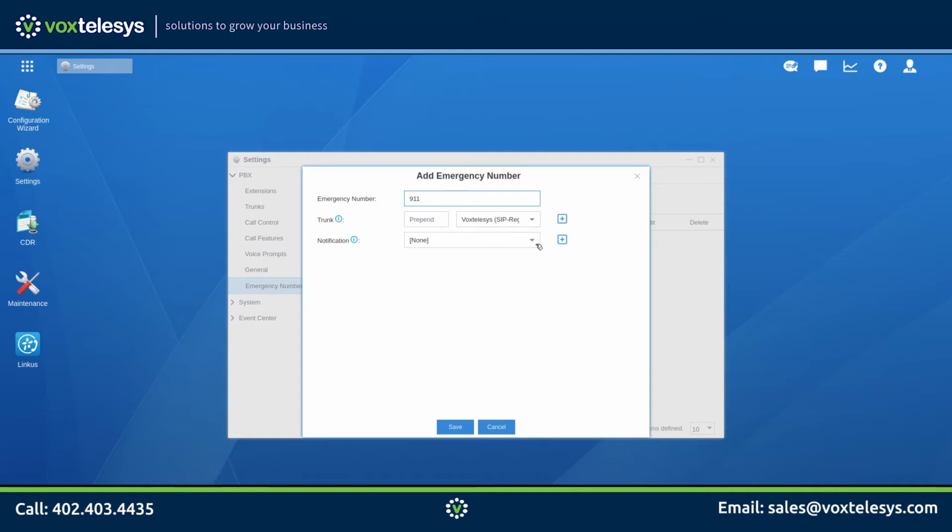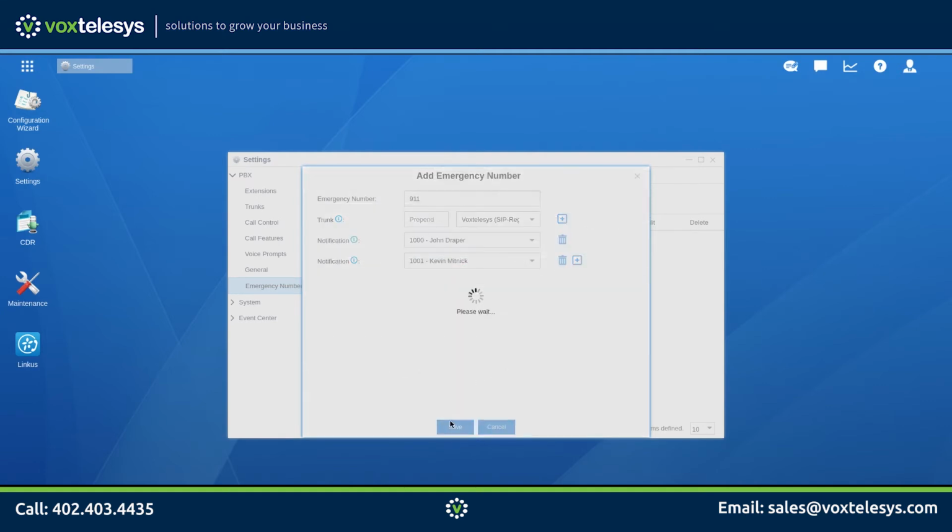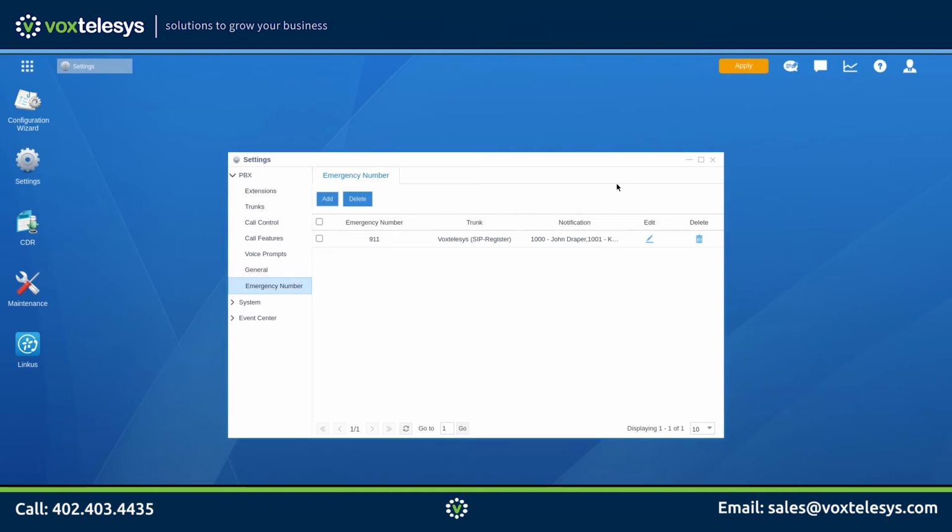The notification feature calls extensions of your choosing when the emergency number is dialed from any extension on the PBX. In this example, we will notify John and Kevin if 911 is dialed. Click Save when finished. Don't forget to click Apply to ensure that all changes to your Yeastar Cloud PBX are saved. You've successfully set up outbound routes on your Yeastar Cloud PBX.